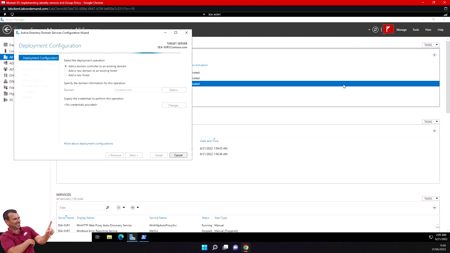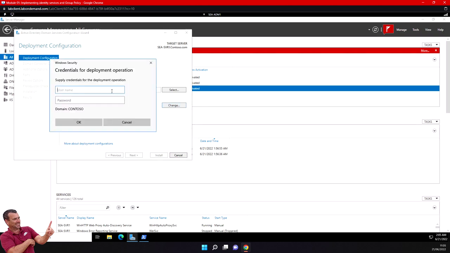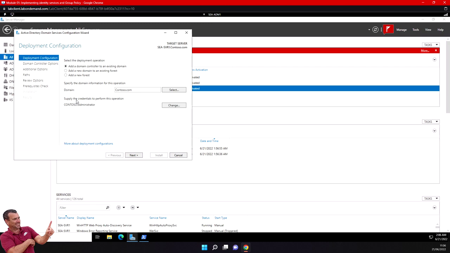In the Active Directory Domain Services Configuration Wizard, on the Deployment Configuration page, I'm going to select Add a domain controller to an existing domain. That's good. I have here my Contoso, which is the name of my domain, and I will supply all the information. I'm going to click Change and supply it. The first thing is the name of my domain admin, and after that I will type my password. Okay, that's good. This is the first thing that you must do.